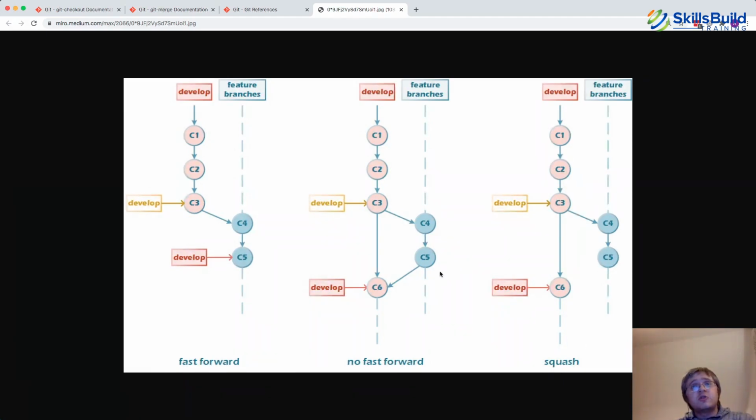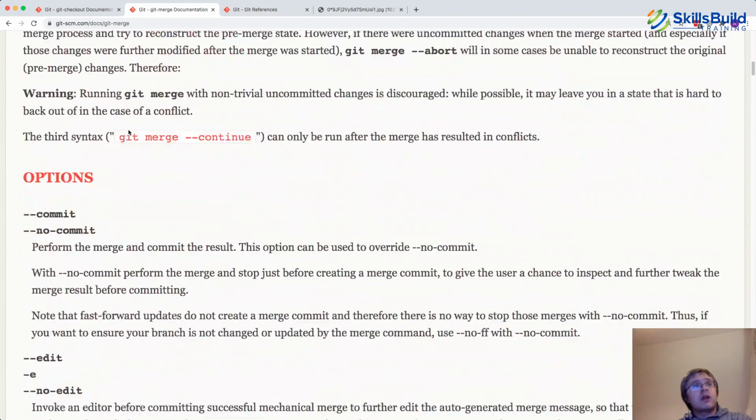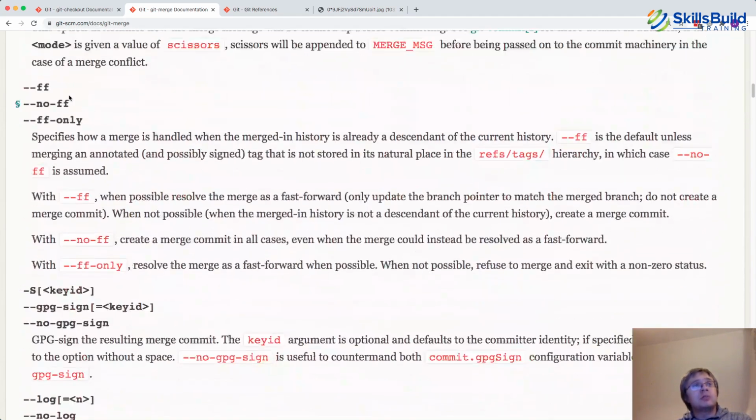To see the difference between these 3, let's look at the manual where it goes into more depth explaining the difference. If we scroll down a little bit, we would come across this part where it says ff, no-ff, and ff-only, and ff stands for fast forward. So with fast forward, when possible, resolve the merge as a fast forward. In other words, only update the branch pointer to match the merged head, the merged branch. Do not create a merge commit. And when not possible, when the merged history is not a descendant of current history, create a merge commit.